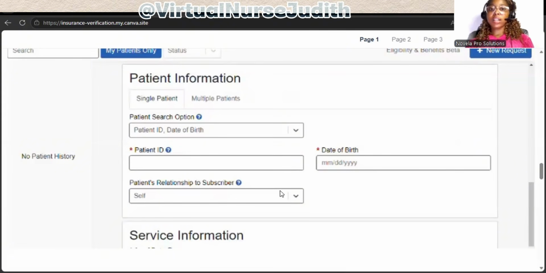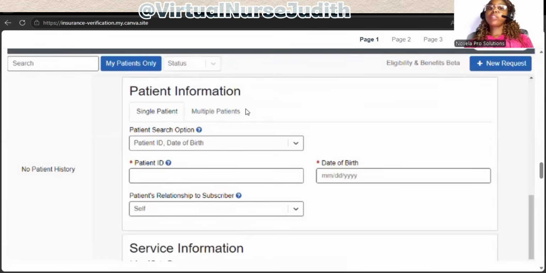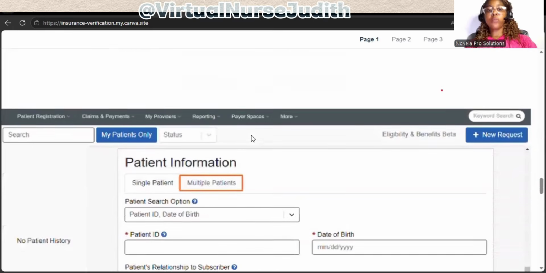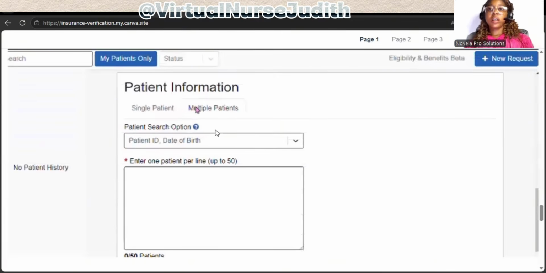Okay, so you're going to select the one that is very applicable for this particular patient. Now you can also click on multiple patients. When you click on multiple patients, you're going to see this. Now, what this means is that you can input up to 50 patients.